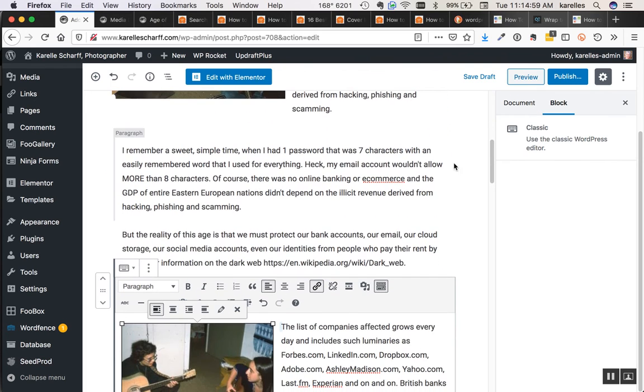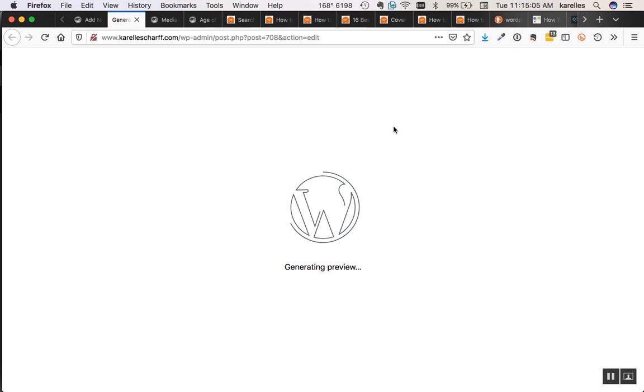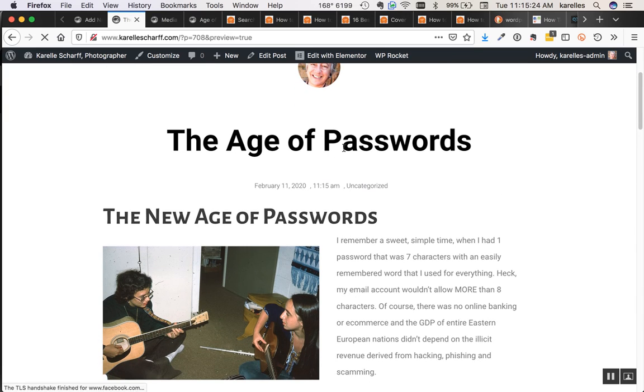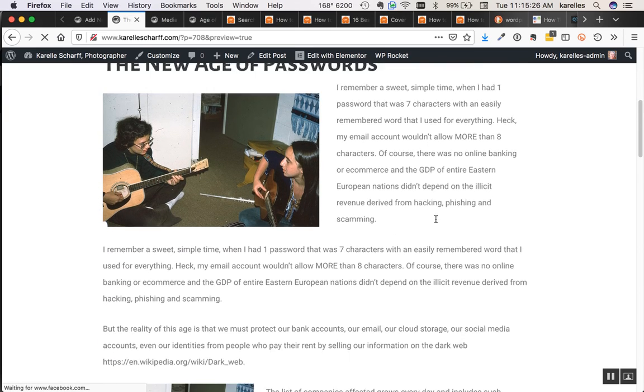Okay, so now we're going to preview this before we publish it. And this will actually give you a good idea of what it looks like. Actually, it's going to give you a precise idea of what it looks like. And sometimes it takes longer than other times. And sometimes it takes abominably long. There we go. Okay, so this is the age of passwords, the new age of passwords.